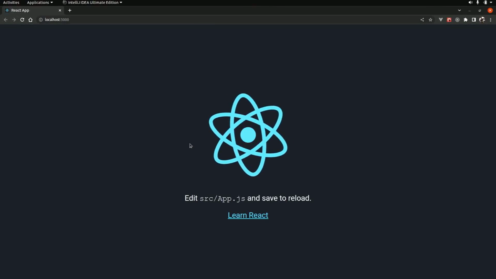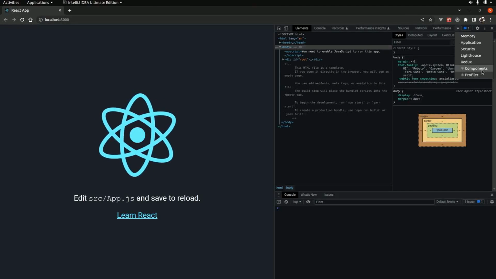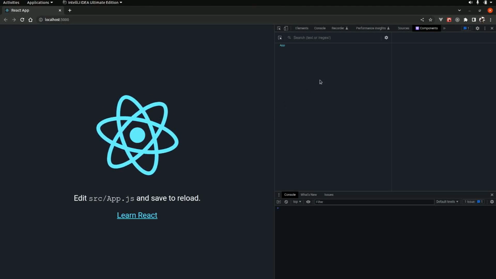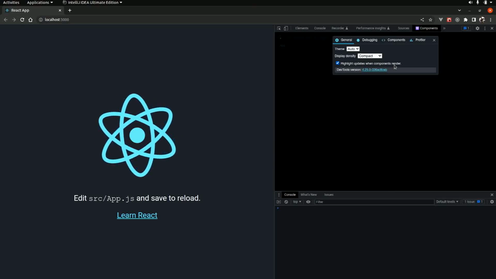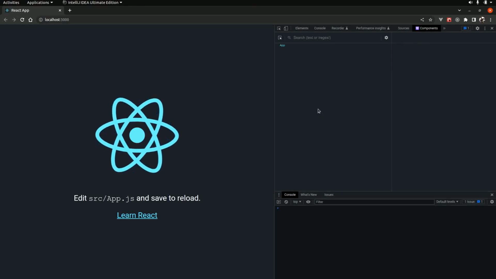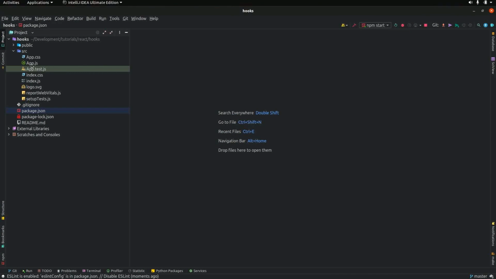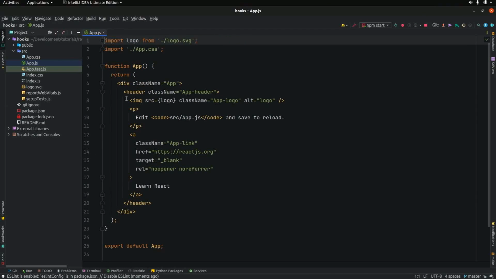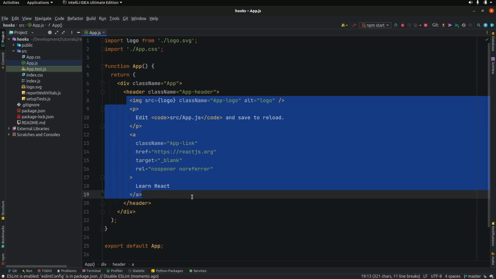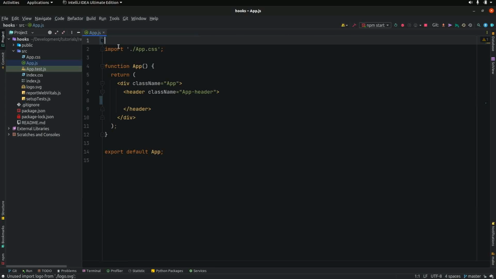In your browser, press F12 to open up the developer tools, and then open the React component tools. Click on the gear icon, and in the General tab, make sure that "highlight updates when components render" is checked. Back in your IDE, open up the App.js file, and then remove everything within the header tag. And remove the import for the logo.